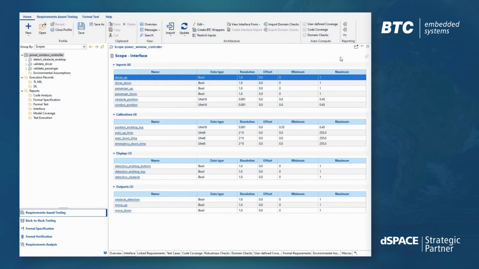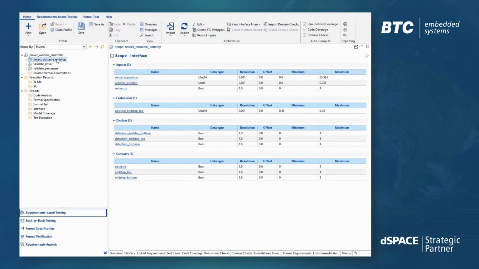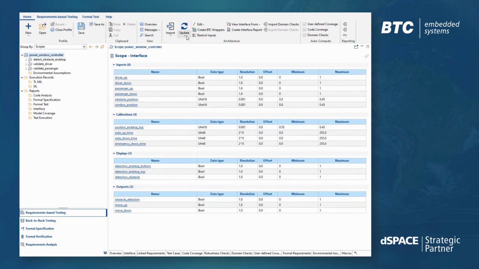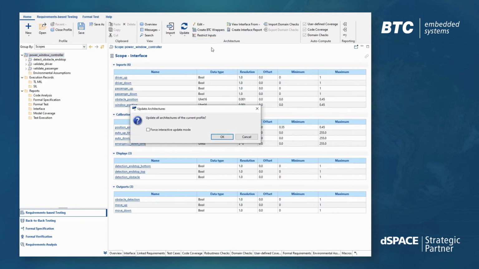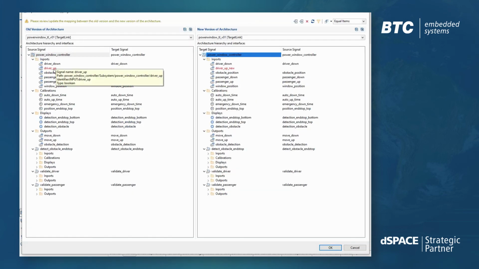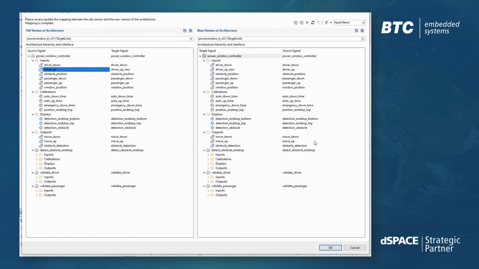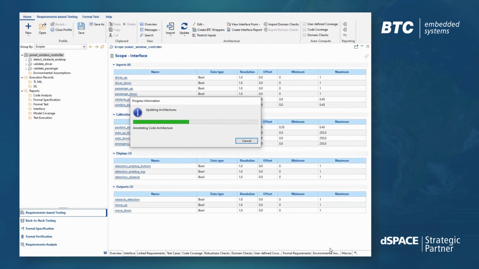When selecting a different subsystem, the context-sensitive dashboard automatically adapts its content and shows the interface of that subsystem, which can be independently tested on model-in-the-loop, software-in-the-loop, and processor-in-the-loop levels. If the model you are testing changes, you can easily update your test project and all relevant test data will be adapted automatically. If the names of functions or interfaces change, they can be mapped to ensure consistency of all test data.